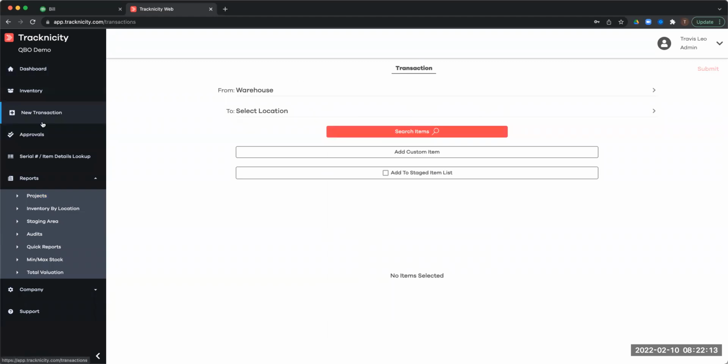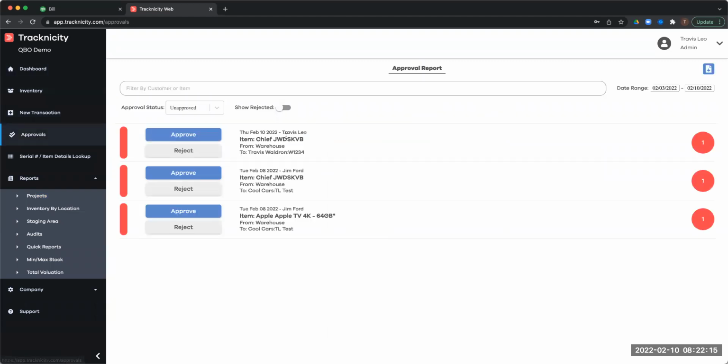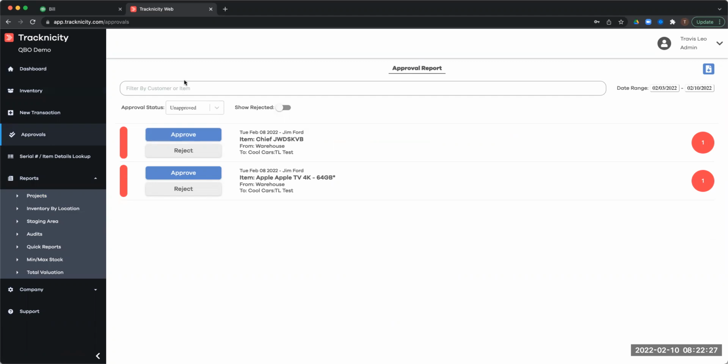What that's going to do is create an approval. So if I go in here and I look at my approvals, I have this transaction that we just processed here, Thursday, February 10th, this item from the warehouse to Travis Waldron. Once I approve that, that's going to push that item over to QuickBooks. So it will now show in that job cost for QuickBooks. So that's how Tracknicity and QuickBooks link together for purchase orders and for items from stock.